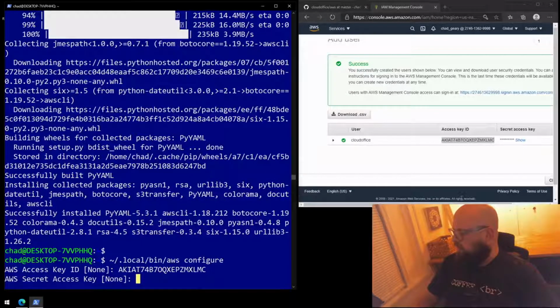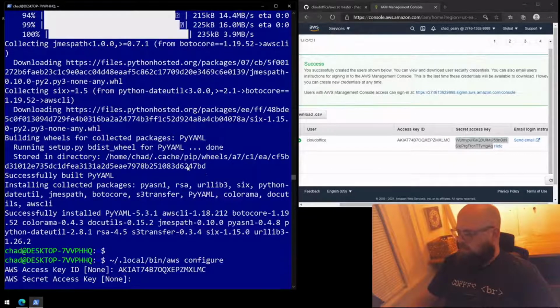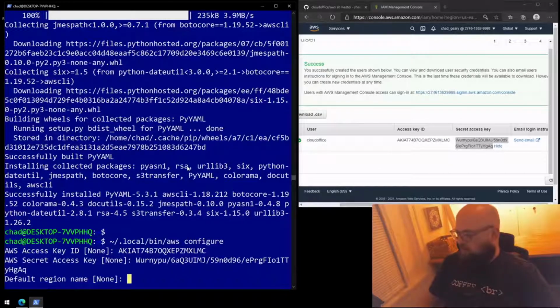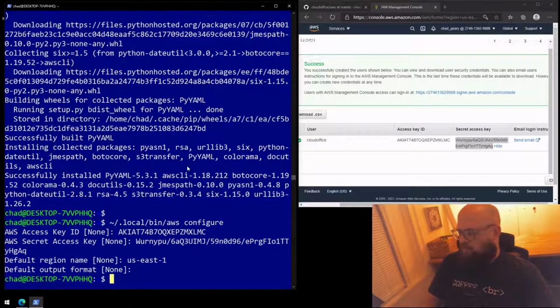Now normally, because this is a tutorial, I'll show it, and these resources won't exist after the video is created. But normally you would keep it secret, keep it safe. Right click, paste it in. Default region name, you don't necessarily need to set one. You certainly could do some research on which region you're deploying in and maybe set that as the default. In fact, I'll do that. So I'll set mine to US East 1. And then the default output format, we can just leave that alone. I'll hit enter.